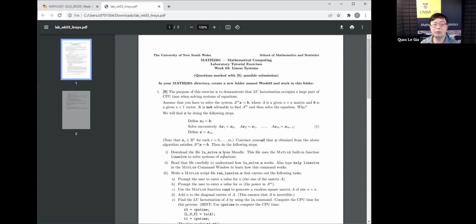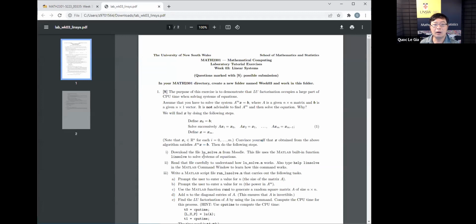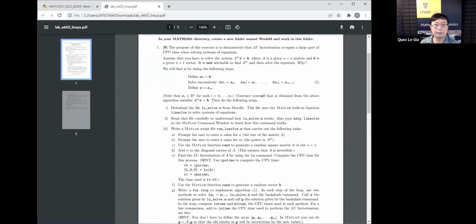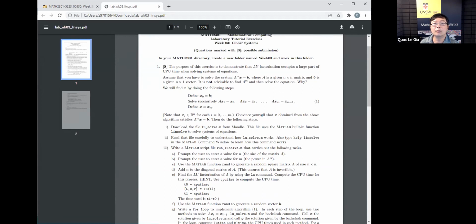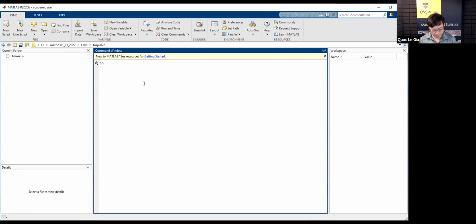First you have to download LU solve from Moodle. If you go back to this, I just put LU solve here. You download LU solve, and this LU solve will solve the system. Now if I share my MATLAB, you will see that I have to copy LU solve from the previous directory into this directory.